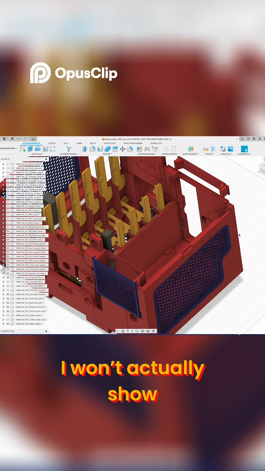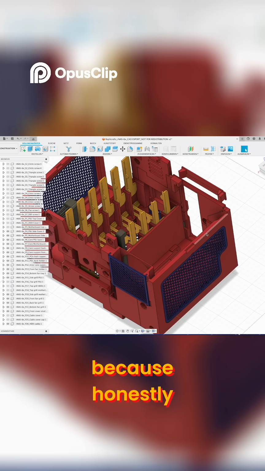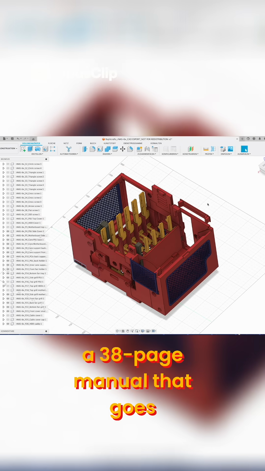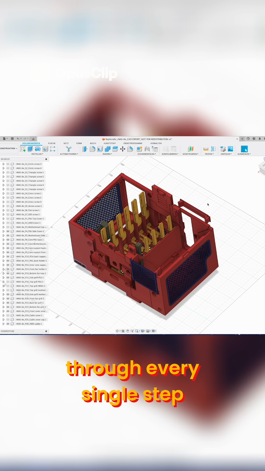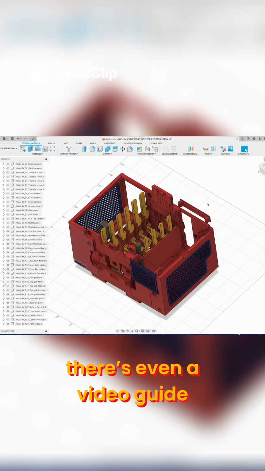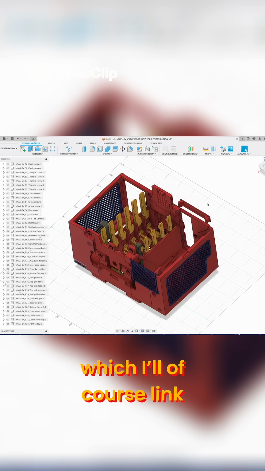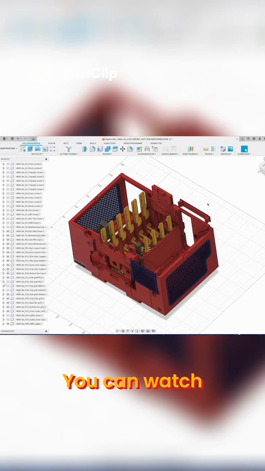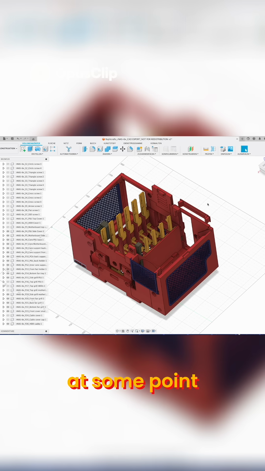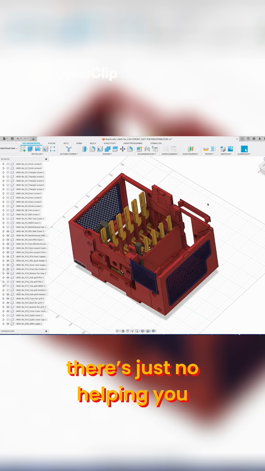I won't actually show the case assembly itself, because honestly, it's completely self-explanatory. You've got a 38-page manual that goes through every single step in detail. On top of that, there's even a video guide from the manufacturer, which I'll of course link in the video description. You can watch that as well. And if after all that you still don't get it, well, sorry, at some point, there's just no helping you.